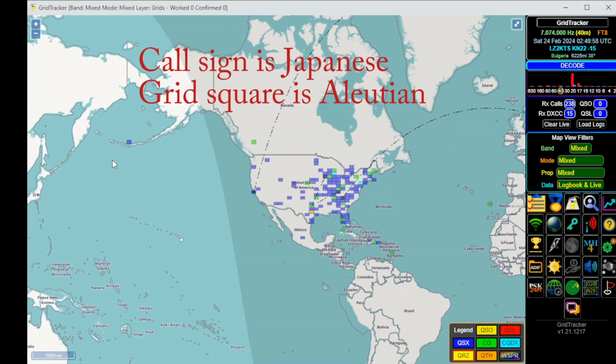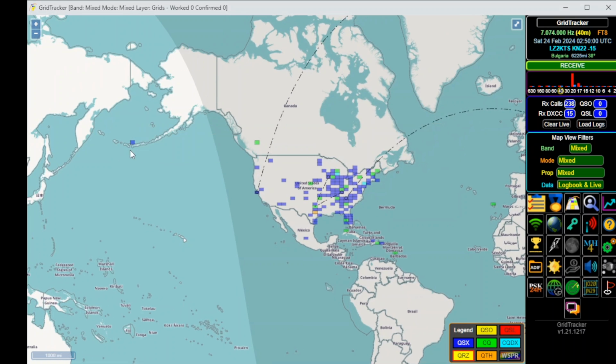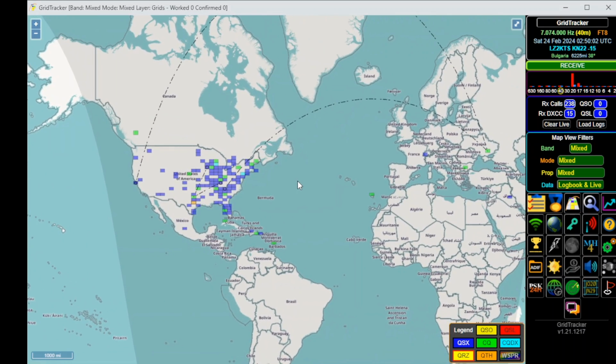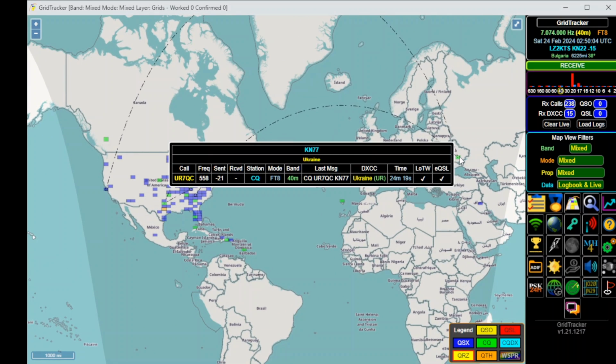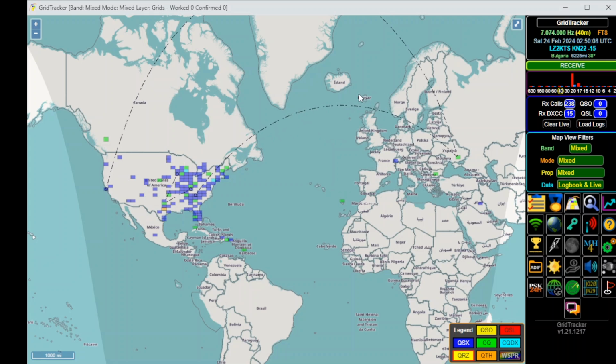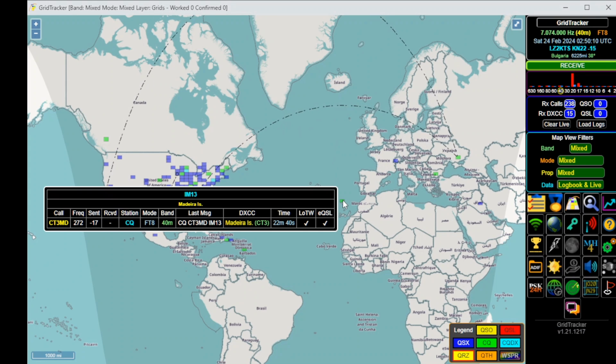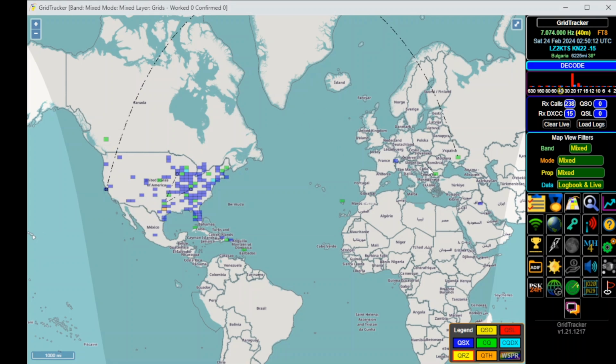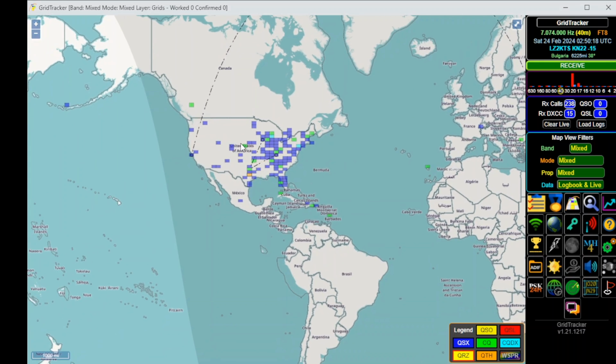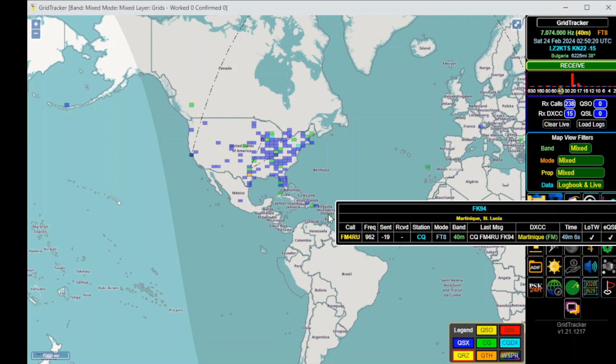That doesn't look right. Looks like the Aleutians. Maybe that's a Japanese island over there. And then also in Europe, we have messages all the way from Ukraine, as well as Madeira, what's that? Bulgaria, France, and then lots of them in the U.S. and down here Martinique in the Caribbean.